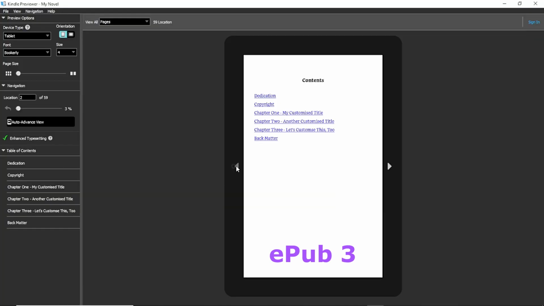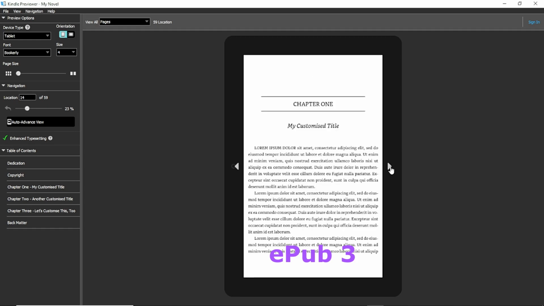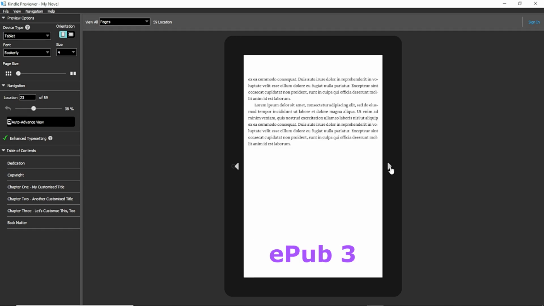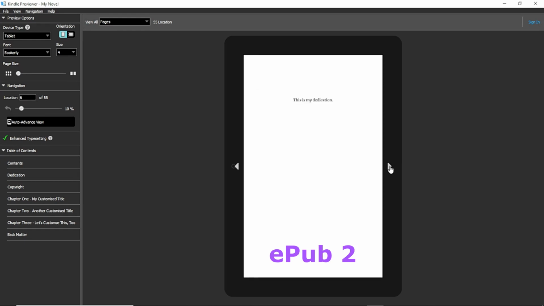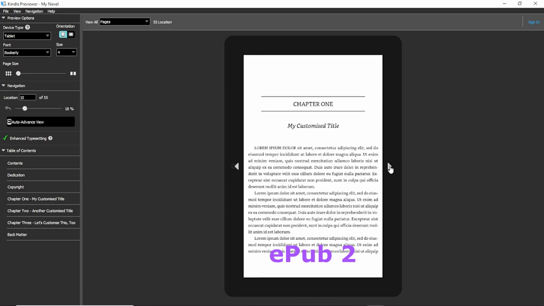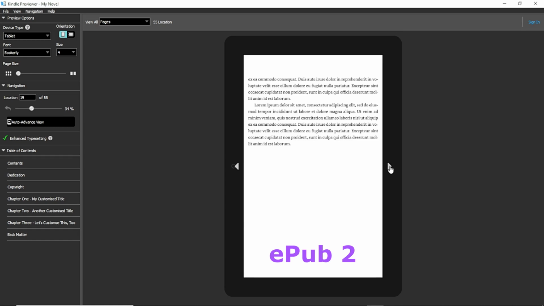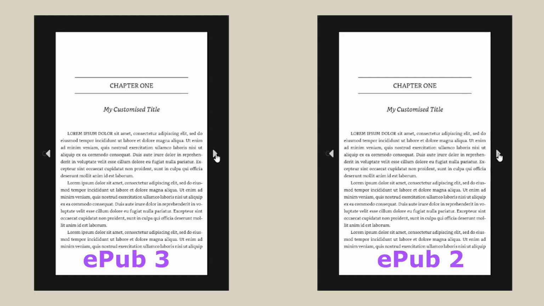And as with Adobe Digital Editions, Kindle Previewer won't let me open both at once. So here's the ePub 3, and here's the ePub 2. Differences can be subtle, but it does highlight how you can never be 100% sure how your book is going to look on any particular device or app. So try to keep things as clear and clean as you can. Next time, we'll be doing a basic manuscript compile.